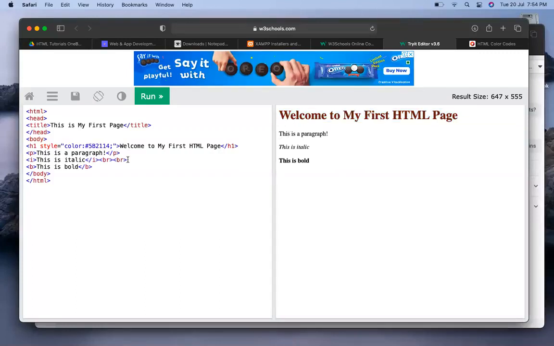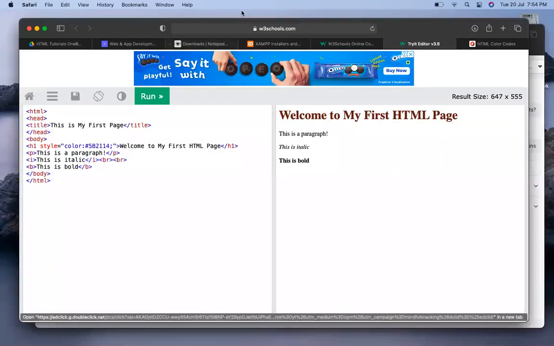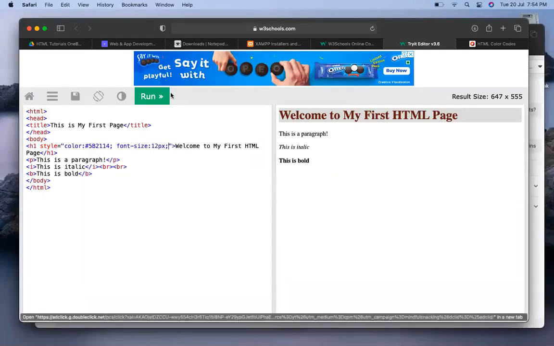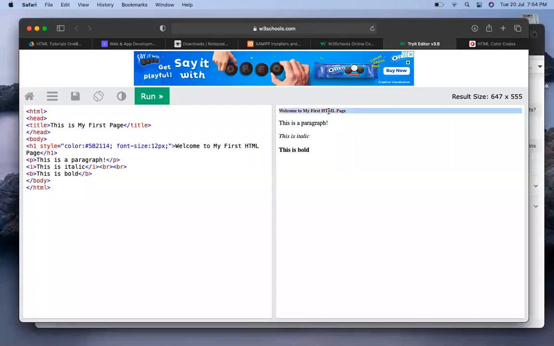The color changed. Now, what I told you, if I'm using H1, it will be the biggest title here, but still I want to reduce the size. What I can do here is use font size. And now I can define the pixel size which I want here. I want the smallest, I can use 12 pixel. When I run this, what you see, the size reduced. Okay, and even if I'm using the H1, the biggest tag, the size is still reduced.